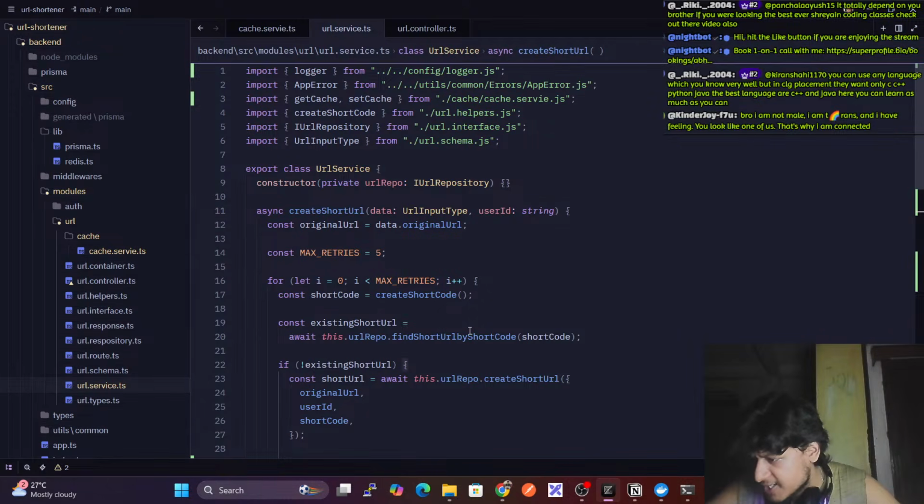Which language do you use for DSA? When I was preparing for a job, I was doing DSA in Python and Java. I was doing both, I don't know for what reason.